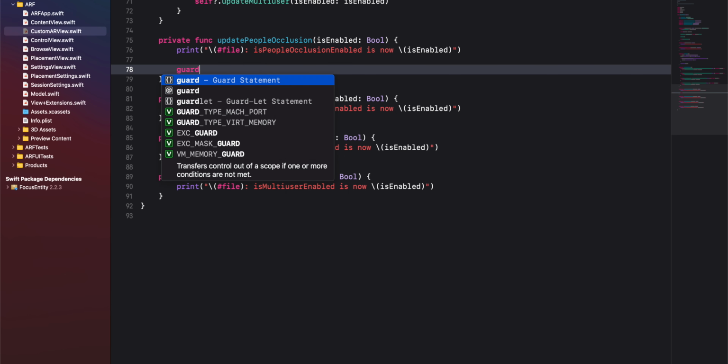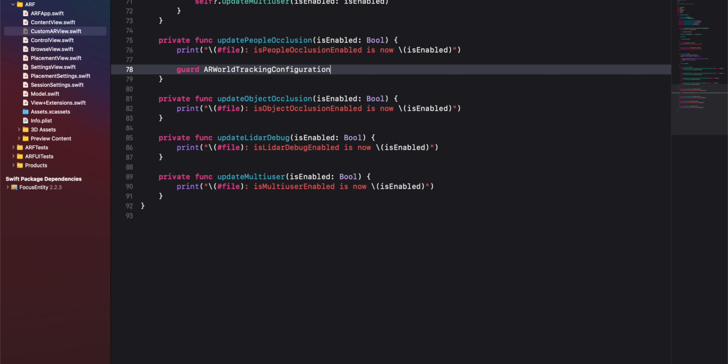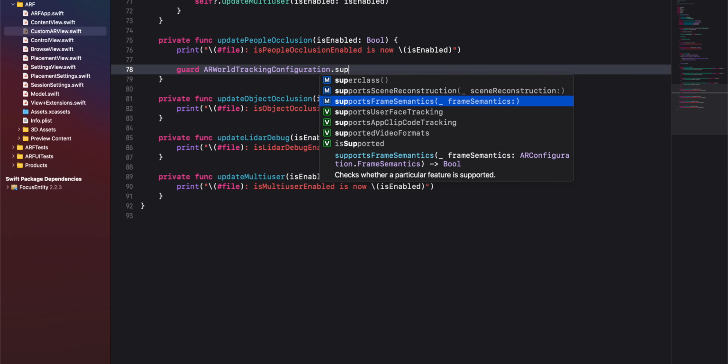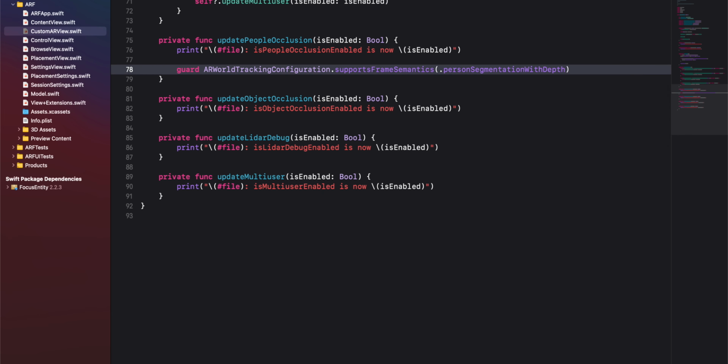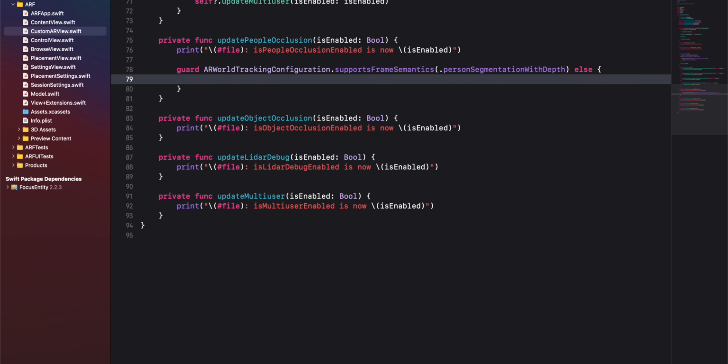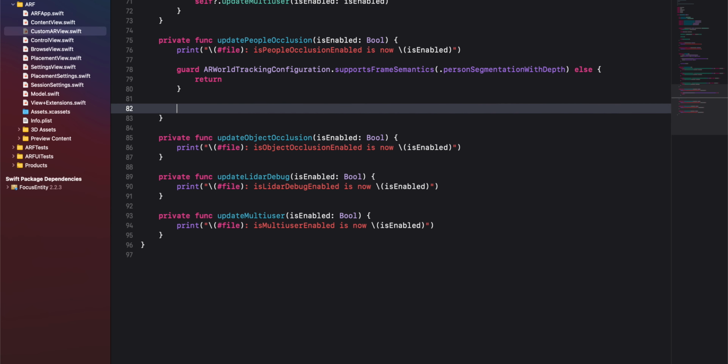The first thing we need to do is verify device support for People Occlusion. Not every iPhone or iPad supports this feature, so we'll use a guard statement to make sure our AR world tracking configuration supports person segmentation with depth. We can use supportsFrameSemantics to check whether a particular feature is supported.